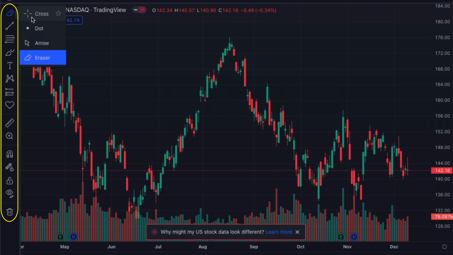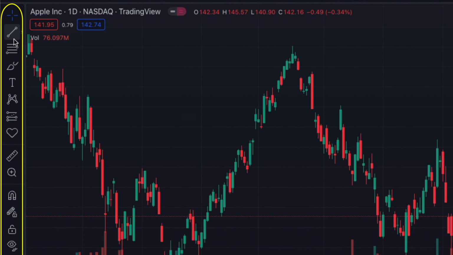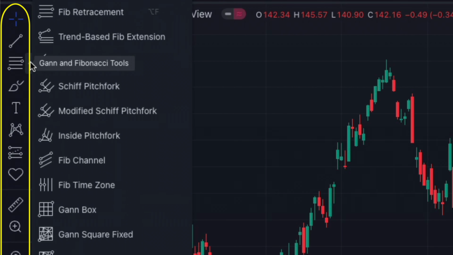And if I just change that to the cross cursor, below that we've got Gann and Fibonacci tools. So we can select a couple of tools here. So we've got Fib retracement, and if you notice to the right of each selection we've got a star, and this will allow us to add it to favorites. And once you add a tool to your favorites, it will make it easier to access it very quickly because you'll have your favorites tool right at the bottom.